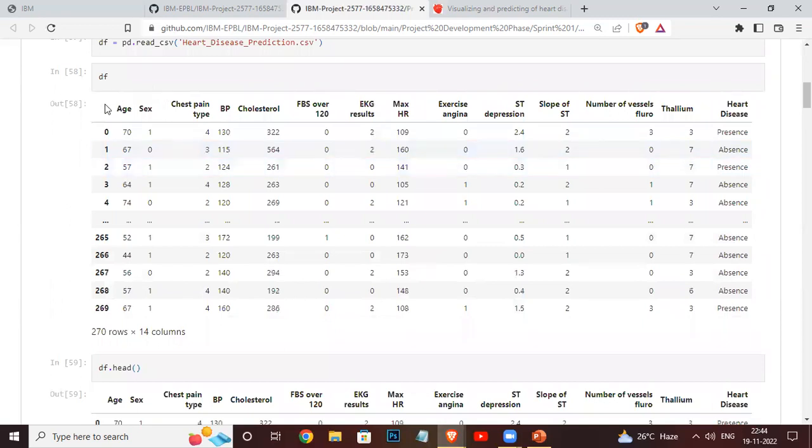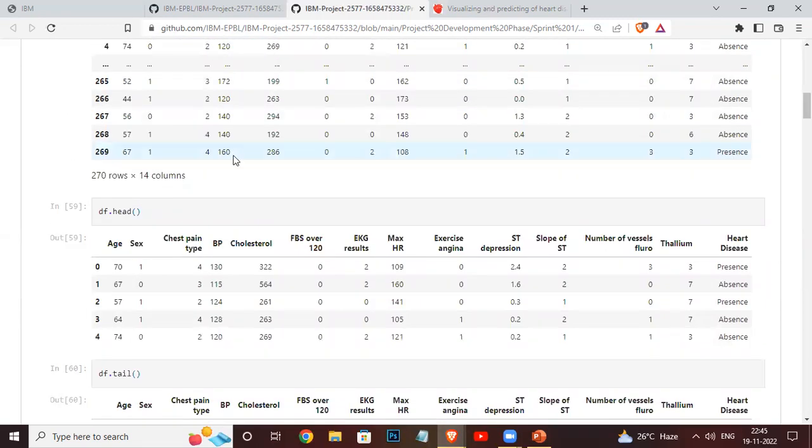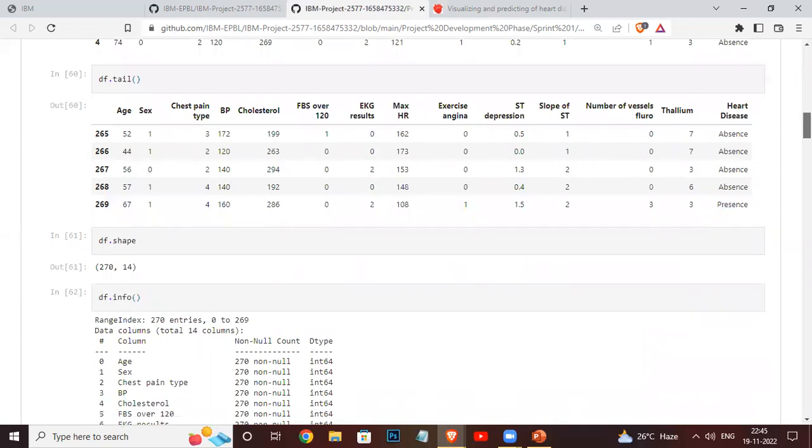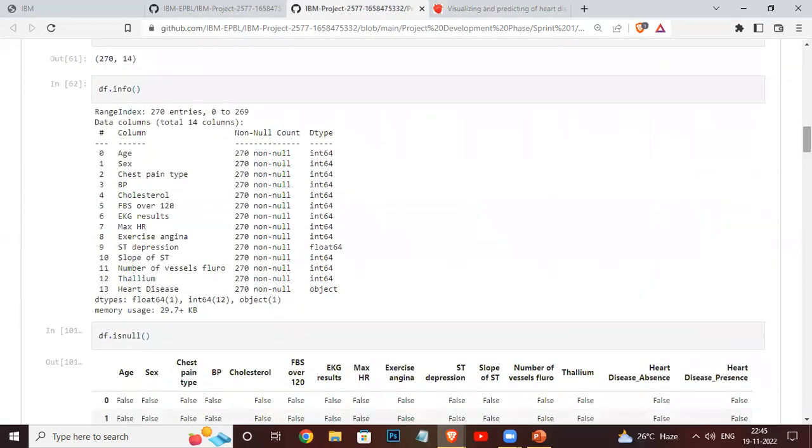Our data set contains 14 attributes: 13 independent attributes and one target variable, which is heart disease. The final 14th attribute displays the presence or absence of the disease. Our data set consists of 270 rows and 14 columns. Using the data frame and Pandas, we have displayed some of the info.